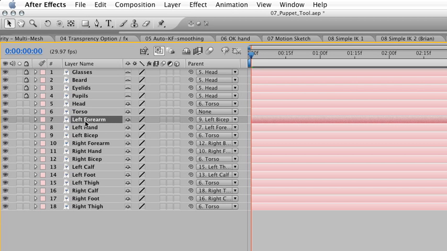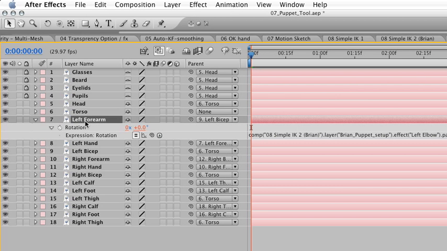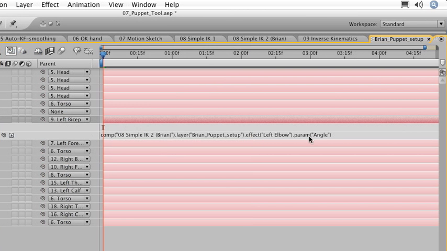layer that is parented to another, we can type EE on the keyboard to reveal the expression. Now, this expression is a little more advanced than other expressions we've seen previously. Here we can take apart the expression backwards, seeing that this is looking for an angle parameter for an effect called left elbow. The effect is actually on a layer called Brian Puppet Setup. That layer is located inside of a composition, and that composition isn't this composition that we're currently in. That composition is the one that this entire composition is nested in.